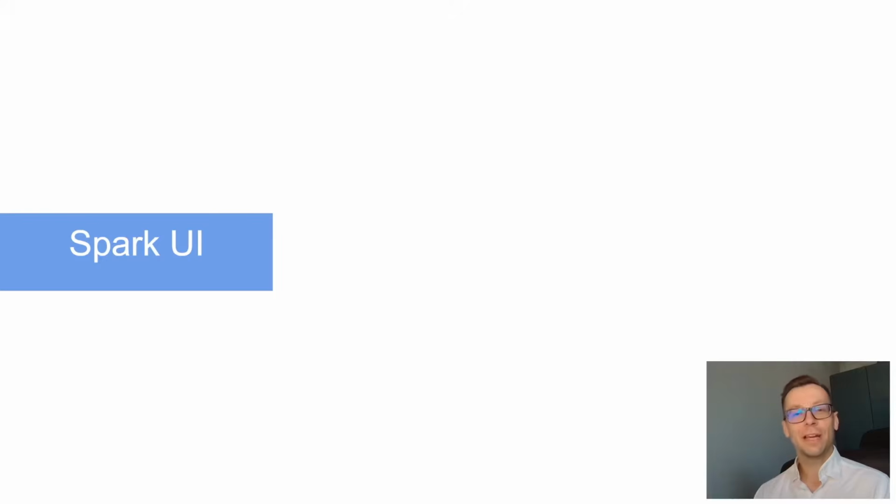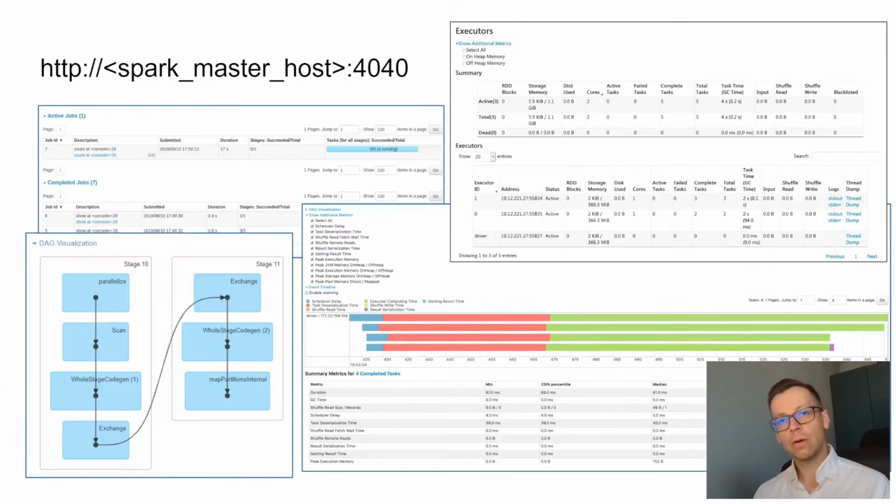Let's discuss the big elephant in the room. During the examples, we will be using something called Spark UI, and we will be using it a lot. Spark UI is a really powerful tool, available by default on port 4040, which will allow us to understand many things happening under the hood and optimize our workloads.